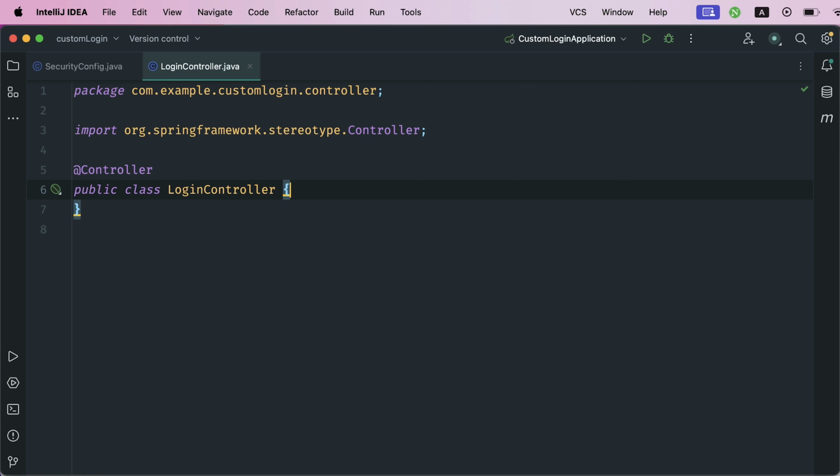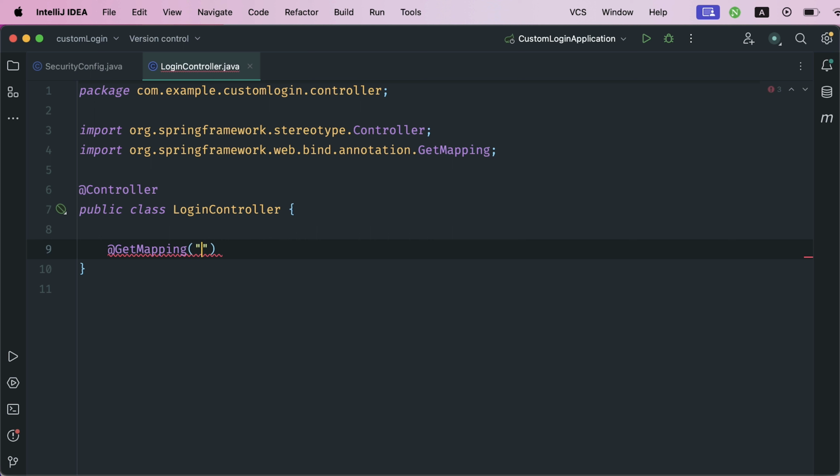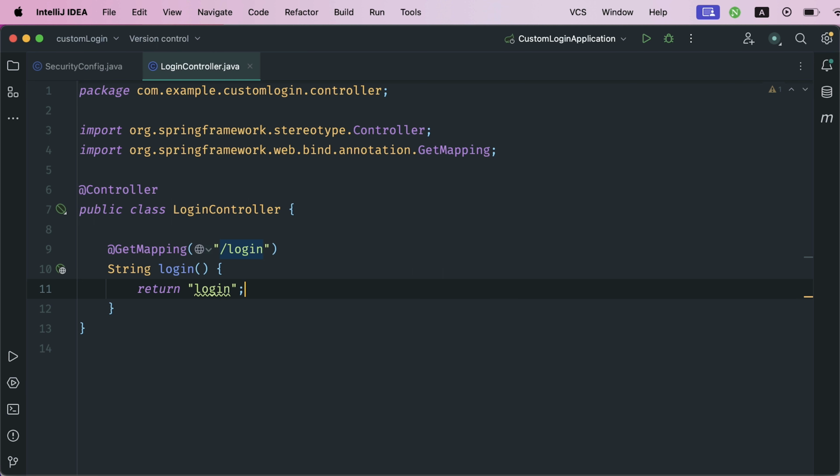It acts as an intermediary between the user interface and the backend logic, ensuring that the right information is displayed when a specific URL is accessed. Let's set up a get mapping to handle the login URL. Create a method named login with a return type of string. In the return statement, specify the name of our HTML page responsible for rendering the login page. We will name it login.